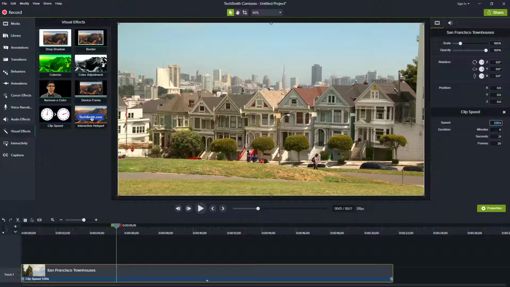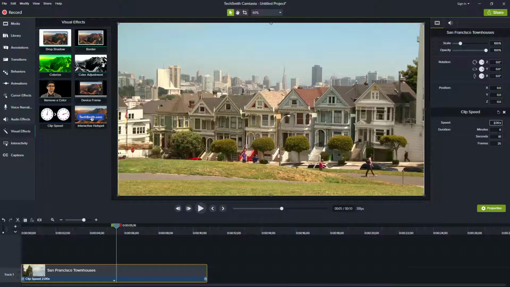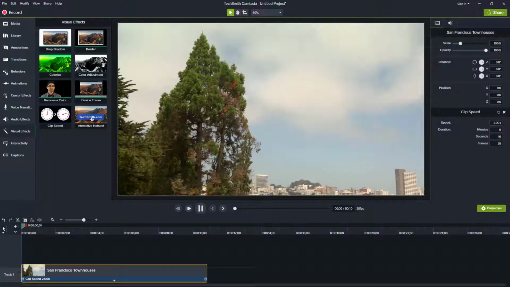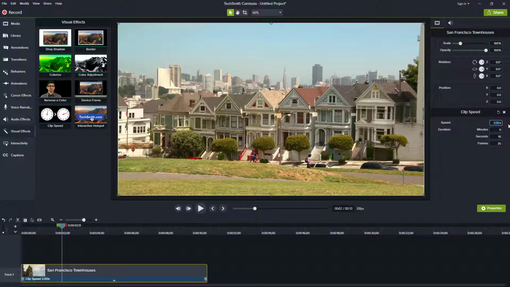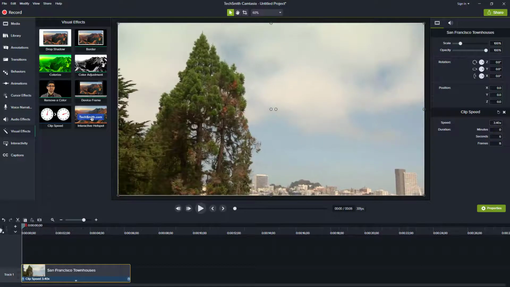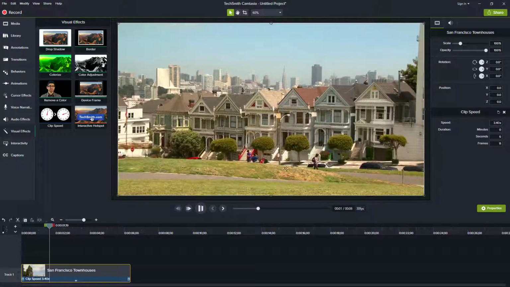Let's say I want the clip to be 2 times faster. I'm just going to type in 2 and press enter. What happens is that the clip is 2 times faster now. Similarly, let's say I want it to be 3.4 times faster. So now it's 3.4 times faster, just like this.